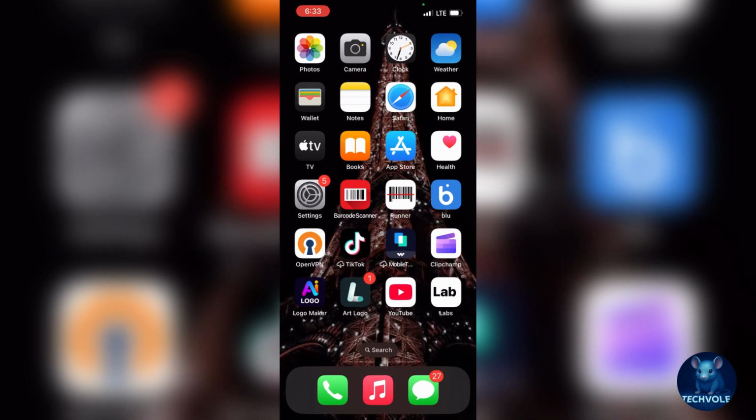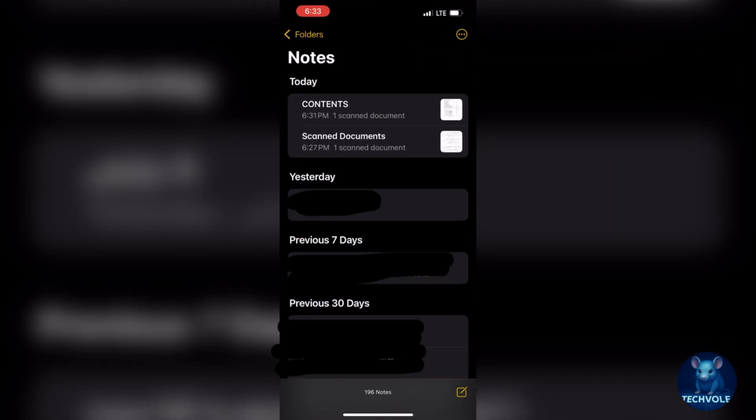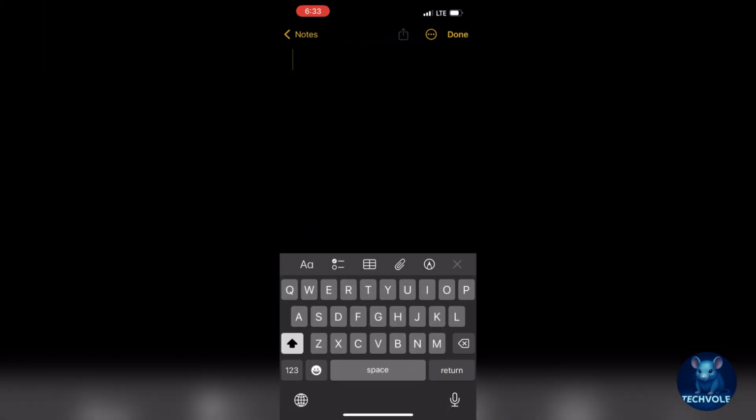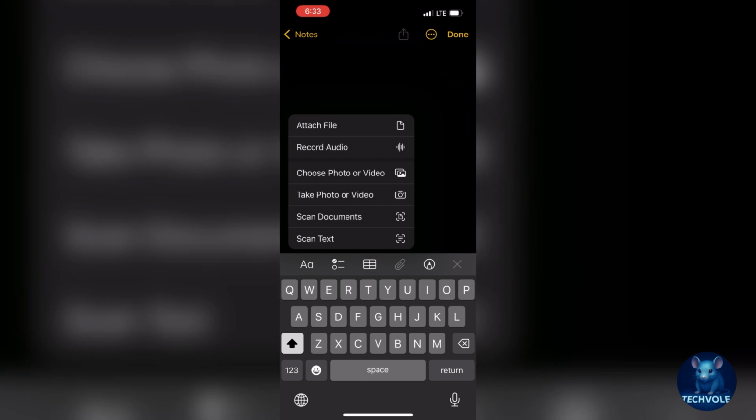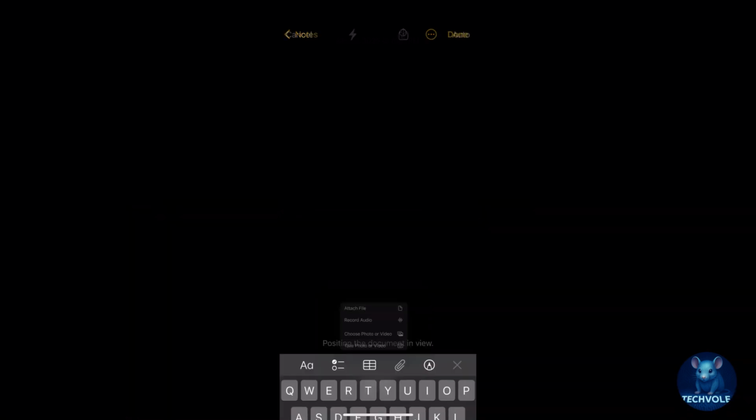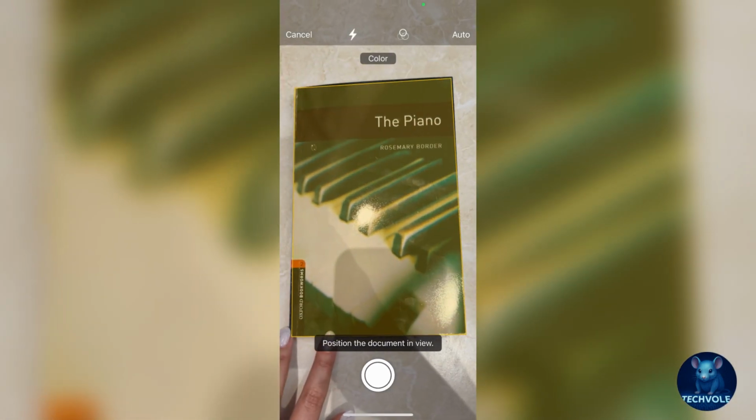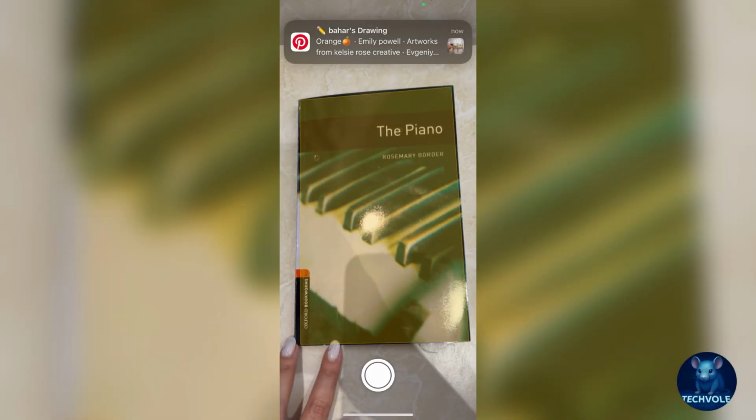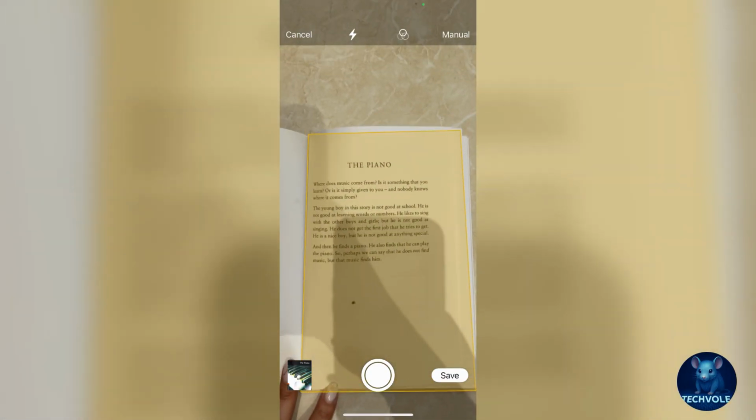Create a new note by tapping the icon in the bottom right. Now tap the camera icon and select Scan Documents. Point your iPhone camera at the paper you want to scan. Your iPhone will automatically detect and scan the document.